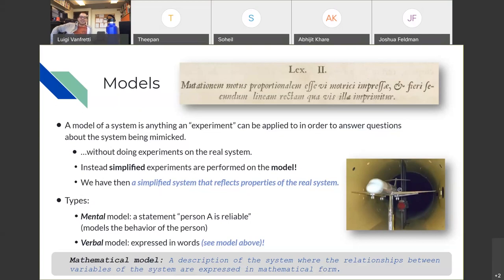So this is Newton's second law. Never mind. So force is equal to mass times acceleration. That's what it says. In Newton's time, they didn't write equations. They wrote in Latin. So that's the model of gravity that we have, right?